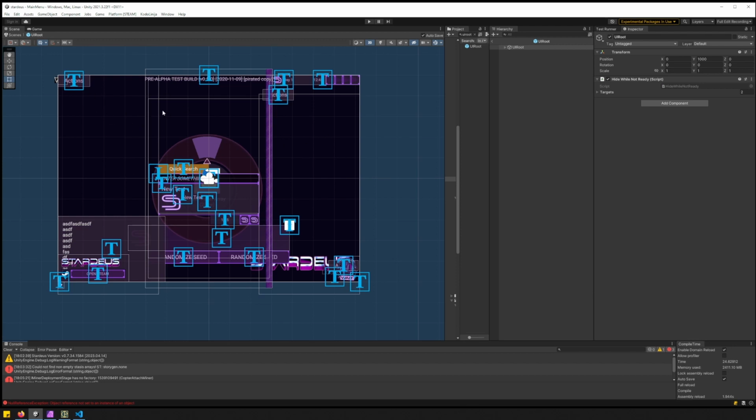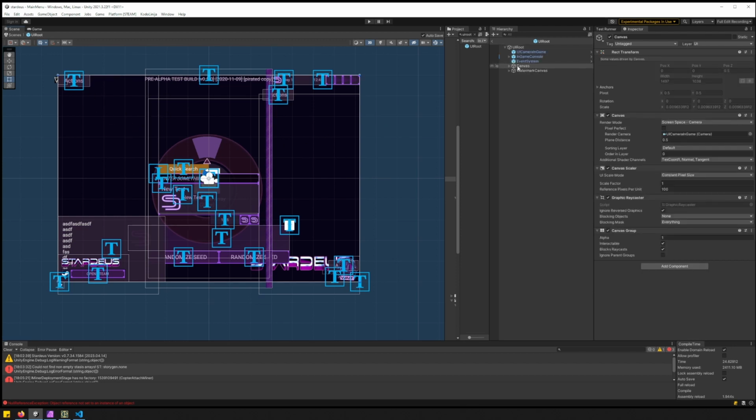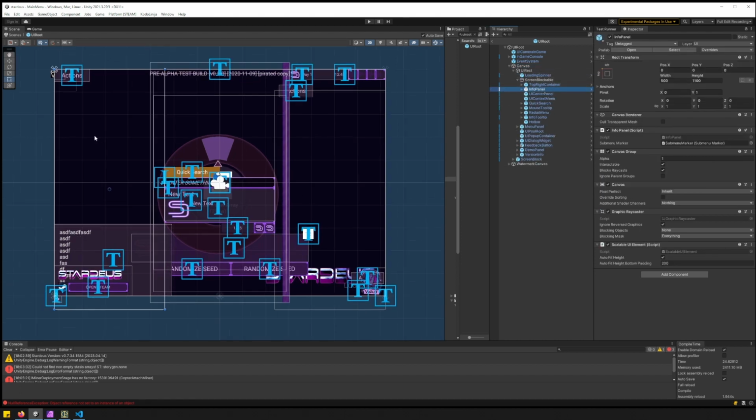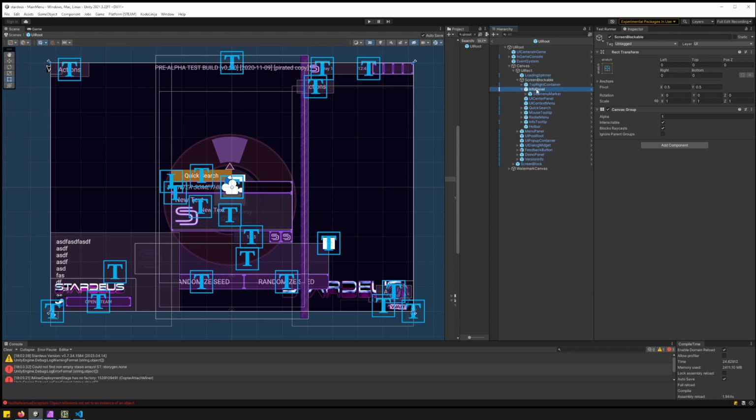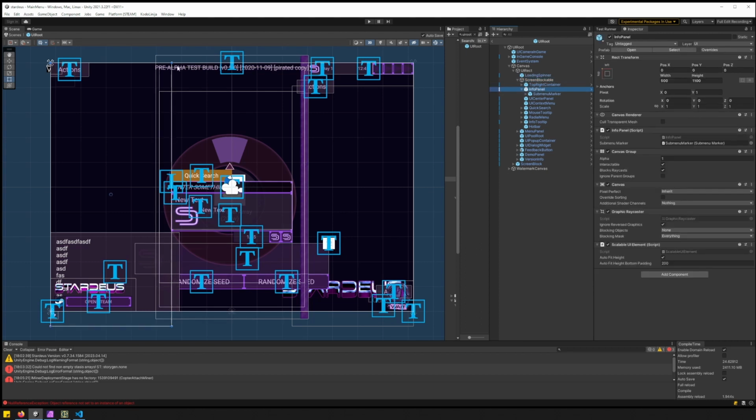Okay, so if we select screen blockable info panel here, in the info panel, submenu marker. Looks like we have the info panel rect, which is this rect transform here, which has 500 width, 1000 height.